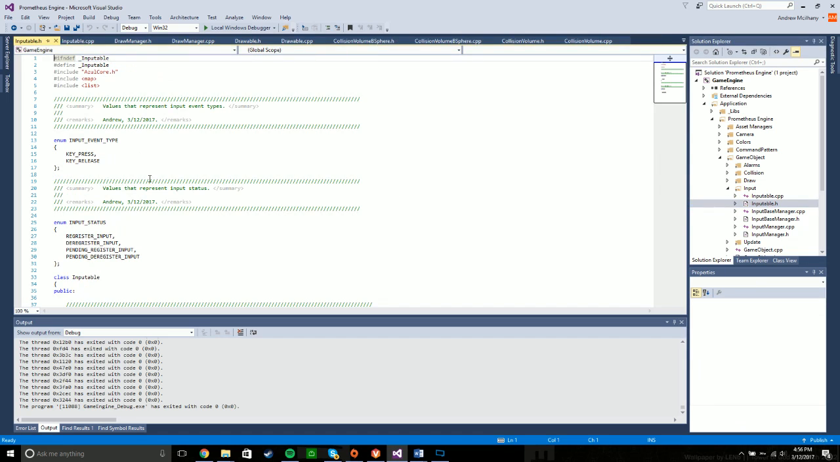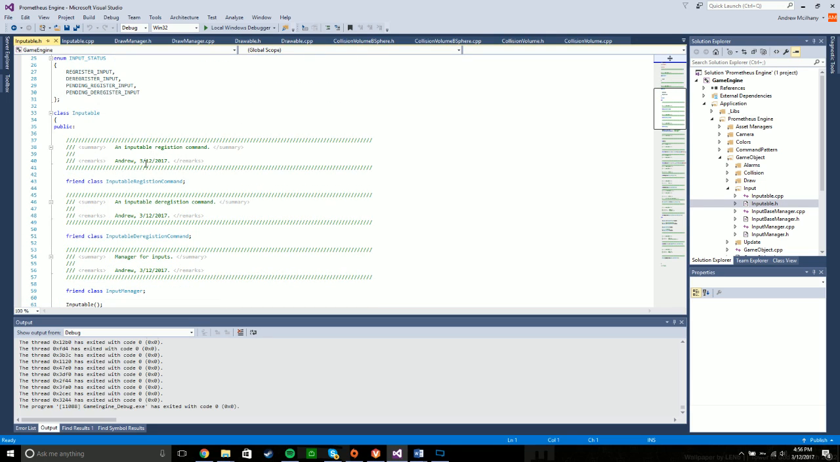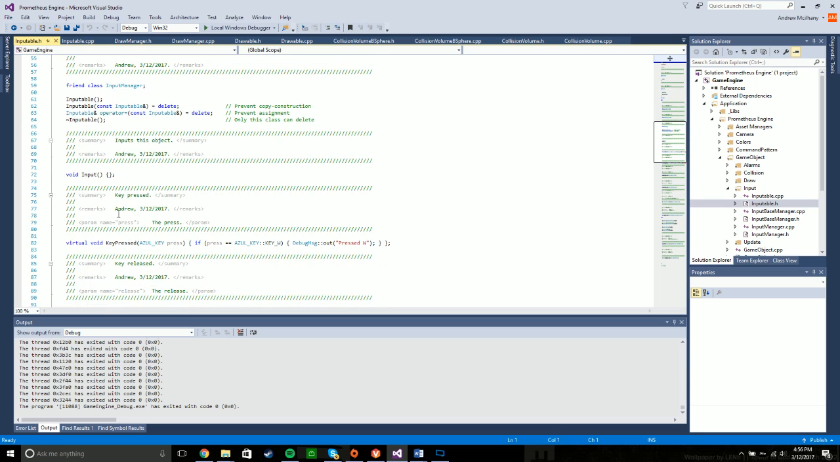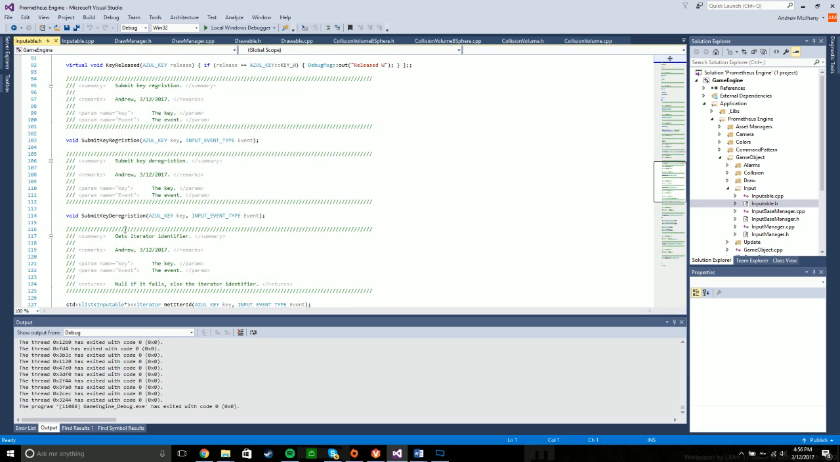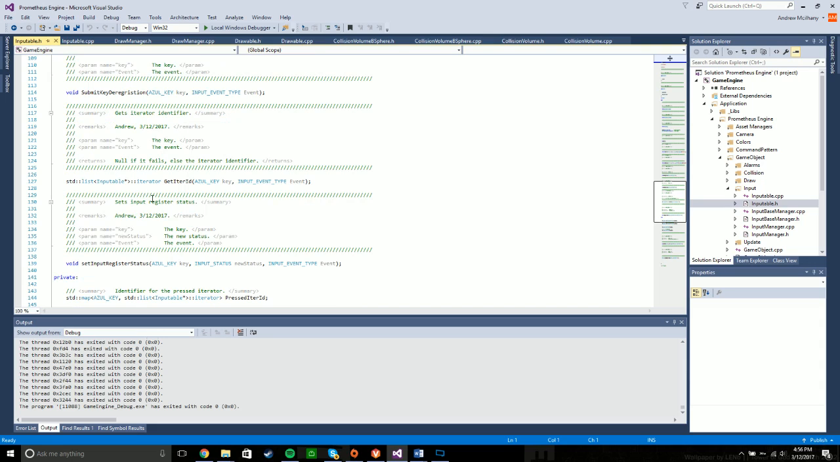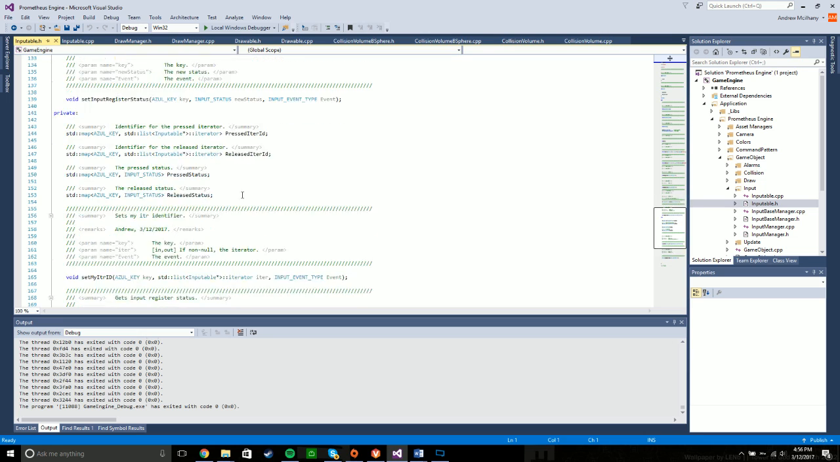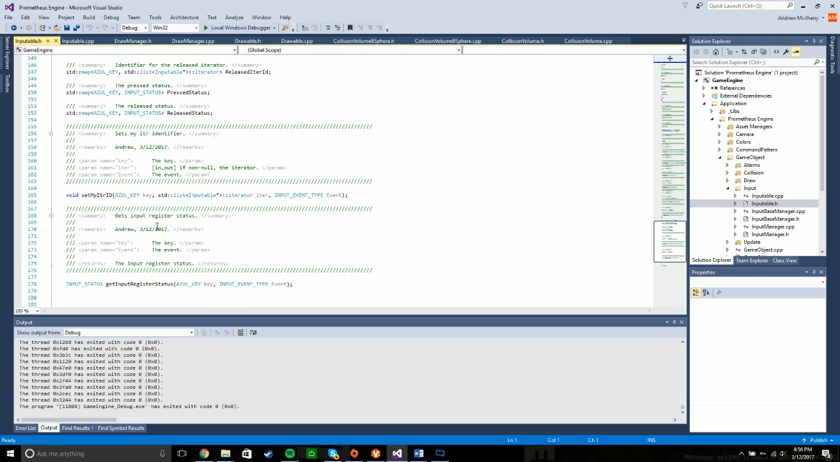Input is going to be very similar to this also, because it has key press, key release, and then the status of what it is. It takes in a registration command, deregistration command, and then here we have the input for key pressed, key released, and then inputs an object. Submitting key registration, submitting key deregistration, getting the iterator ID, setting the registration status, and then in the private it's all of the different variables that we need, and then setting the different myrefer IDs.